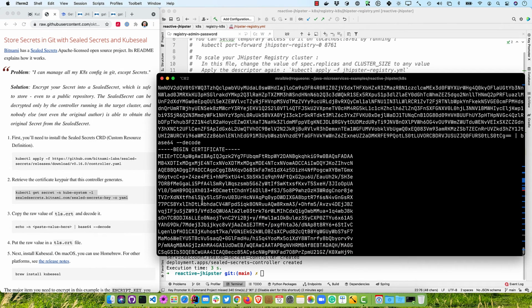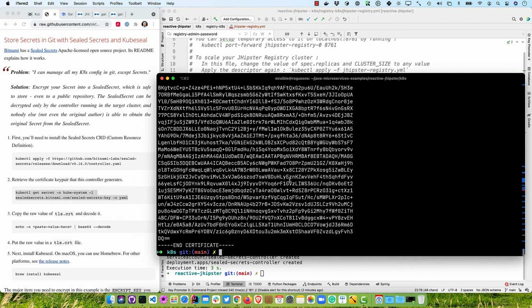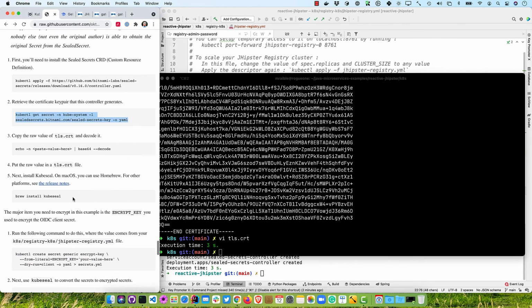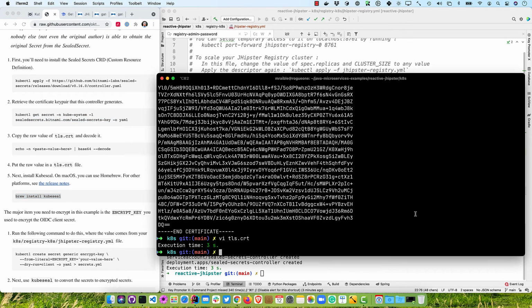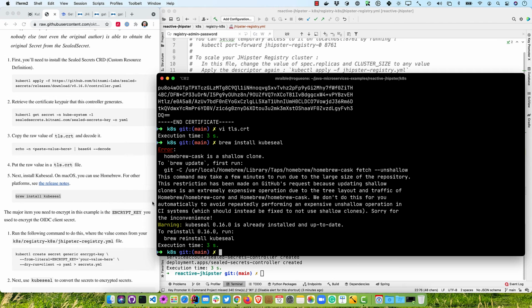And then we'll grab that value, the certificate itself, and we'll put it in a TLSCRT file. And then we can use the actual HTTPS certificate we have to encrypt our data. So next, install Kubeseal, which I already have, but just in case I don't, I'll run that. And so it's already using the latest version there.